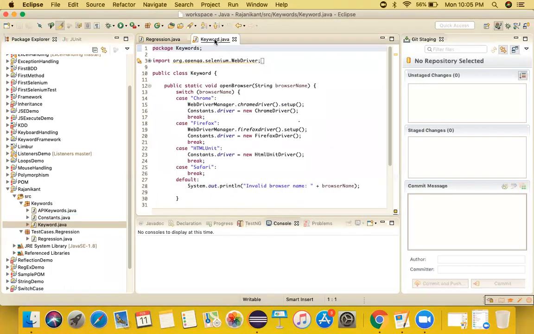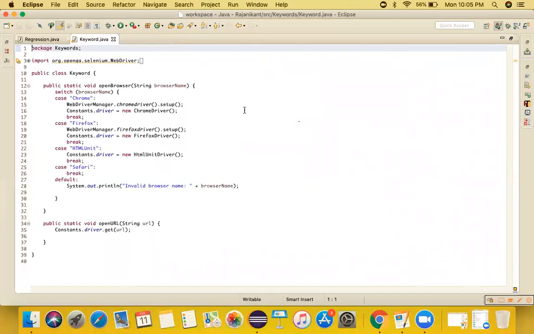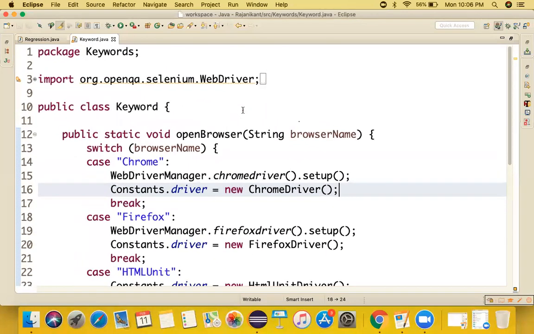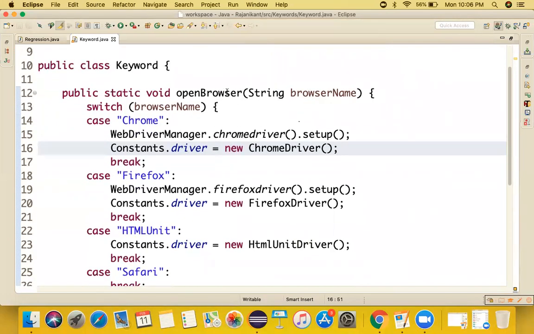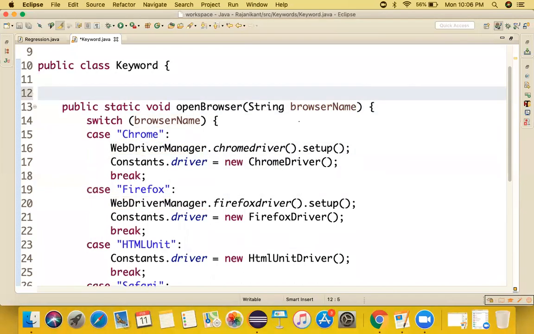So in the keyword class, we have designed two keywords so far. Okay, so let me show you the code so that you guys can have a revision. Okay, perfect. So first keyword that we have designed is open browser, and this takes browser name as a parameter. And after taking the parameter name, it decides which browser needs to be invoked. Now I'm going to tell you the basic coding standards also in between the session.